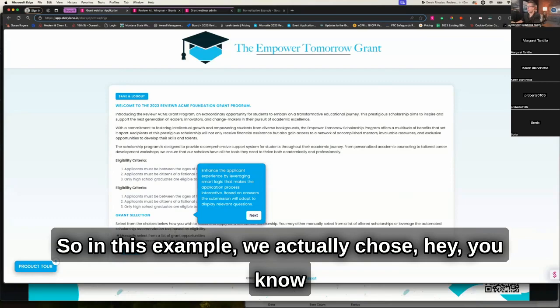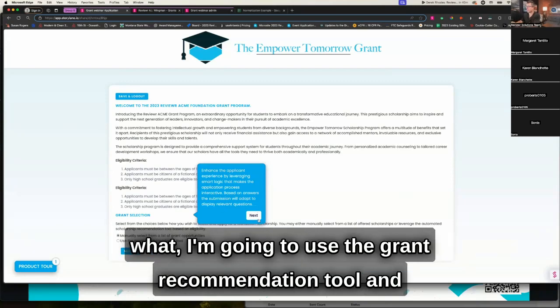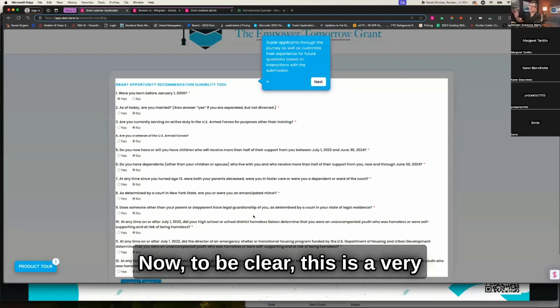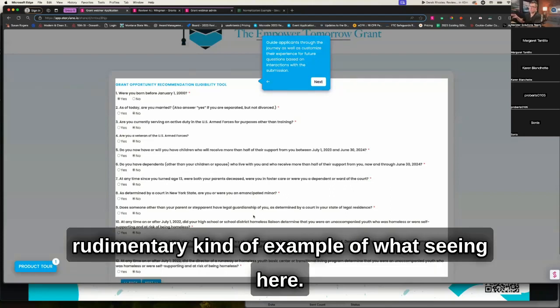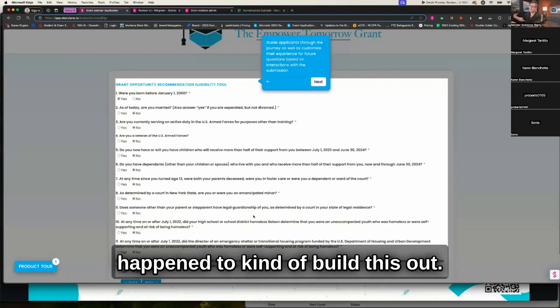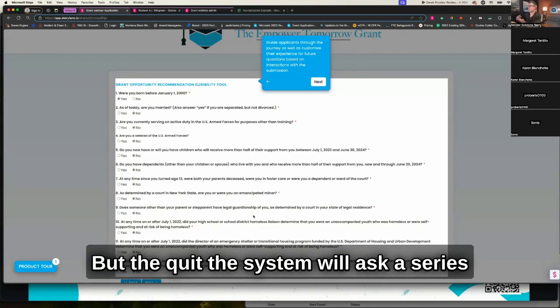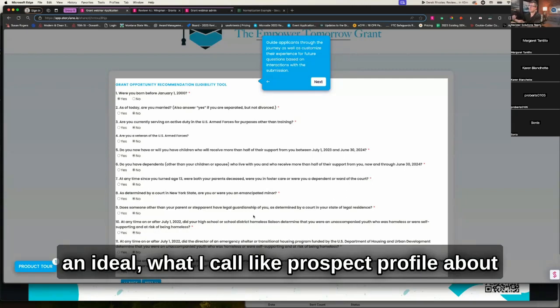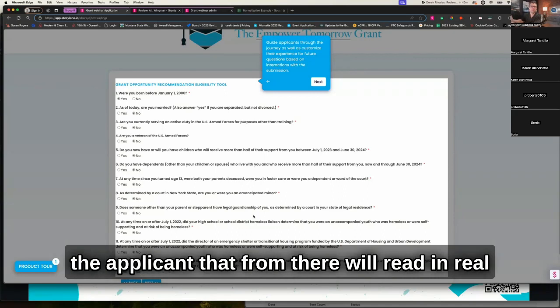So in this example, we actually chose, hey, I'm going to use the grant recommendation tool. And so the system can create a series of questions. Now, to be clear, this is a very rudimentary example of what we're seeing here. There's a whole lot of really powerful infrastructure on the back end that's been built to make this work. But the system will ask a series of questions, and we're basically building what I call a prospect profile about the applicant.